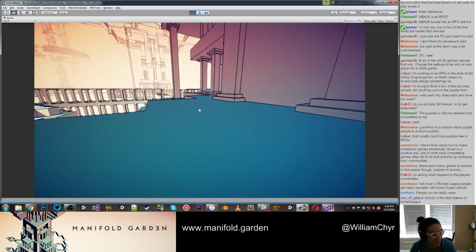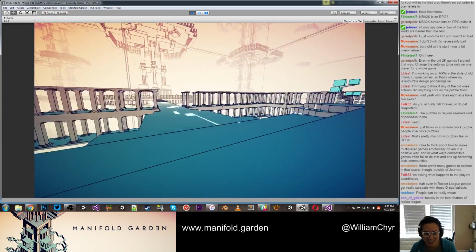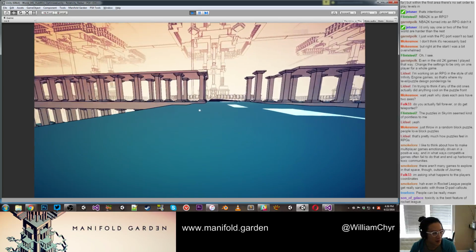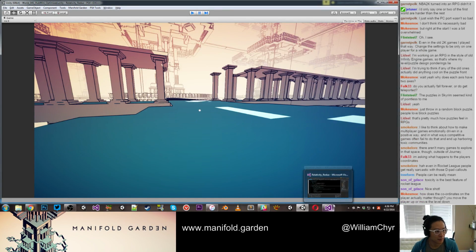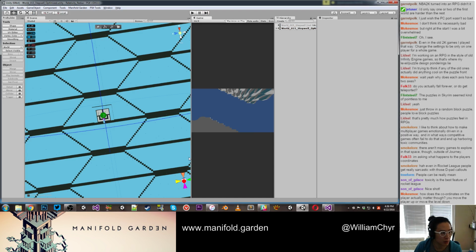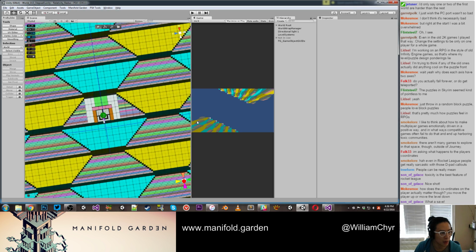Toxicity is the best feature of Rocket League? How does the coordinates on the player actually matter, though? You move the player or move the level down? What a save. Nice shot.